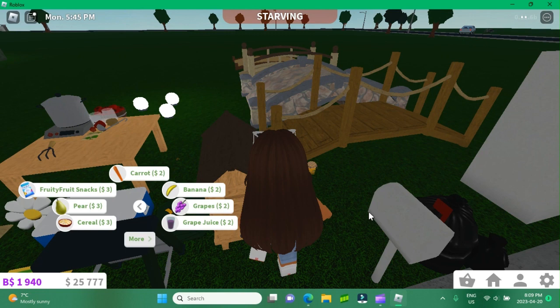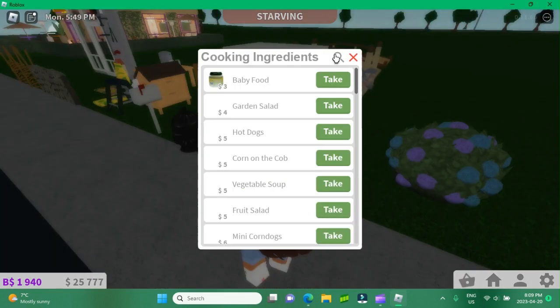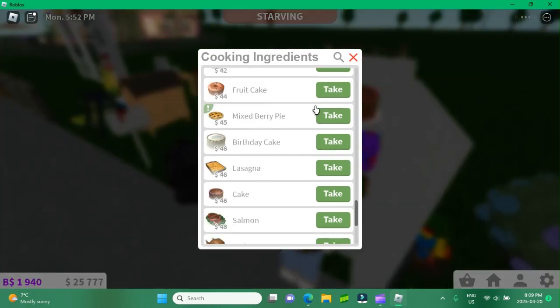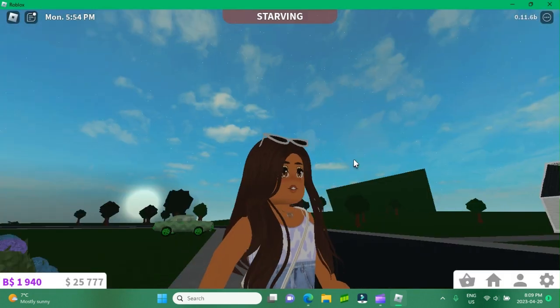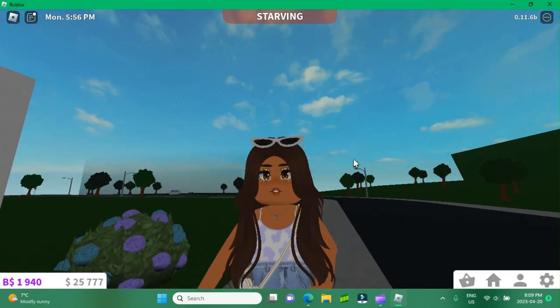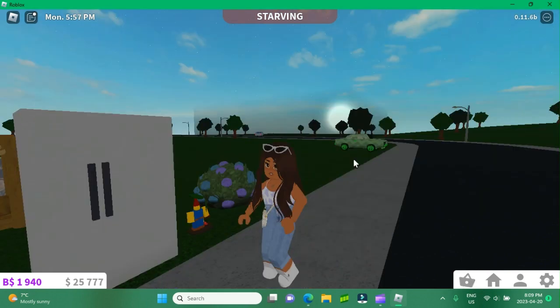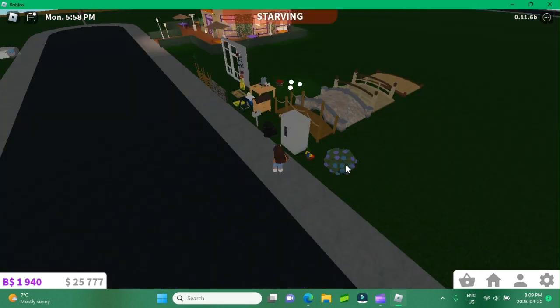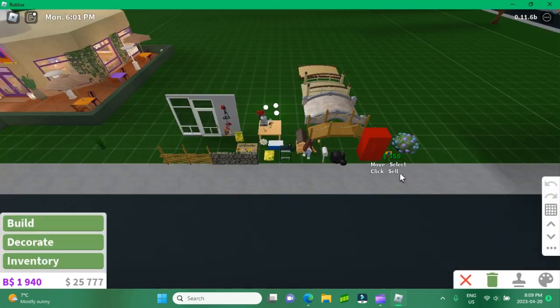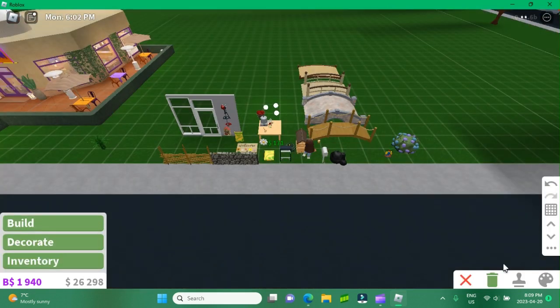And then we also have a new pie in the game. Right at the bottom right here, we have a mixed berry pie. I'm not going to make that, but you can make it for yourself. I do not want to make that because it will take forever. So this is the stuff. Actually, hold on, let me reorganize this a little better so you can see the stuff a little bit better.